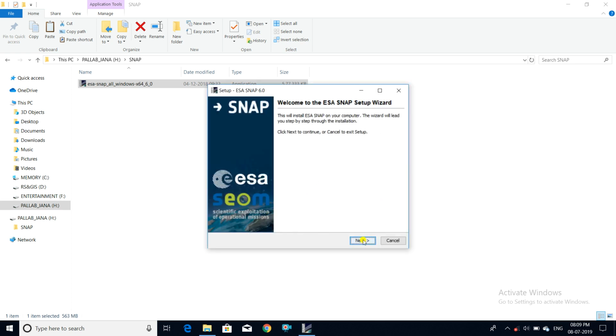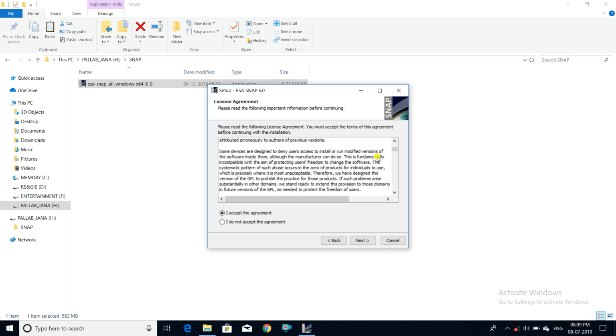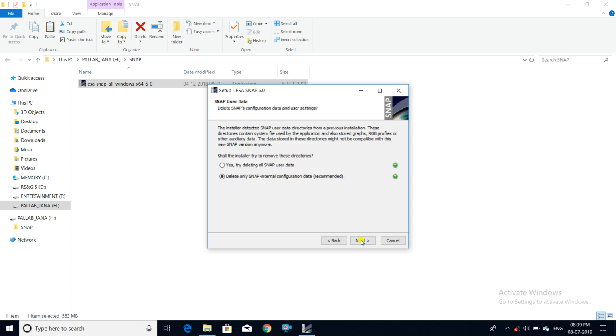Then click on the Next button. I accept the agreement. This is the license agreement. You can read it also. Okay, select Next.